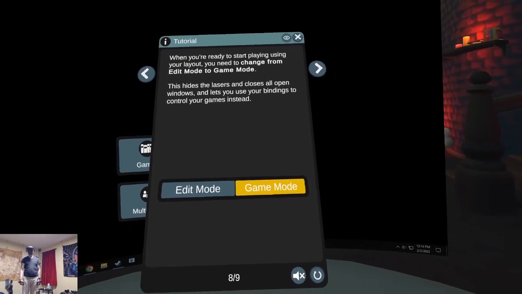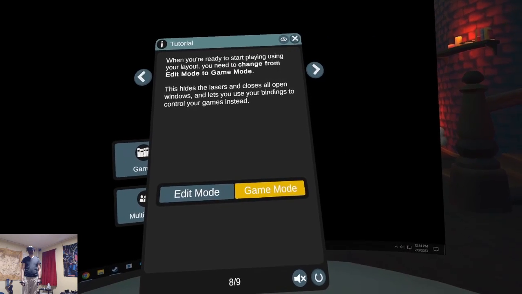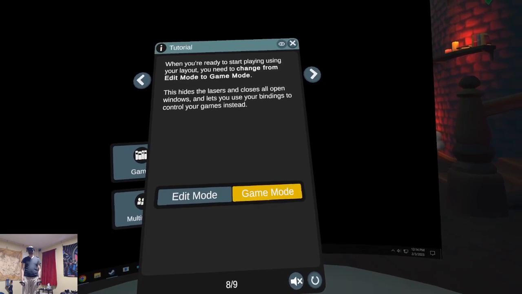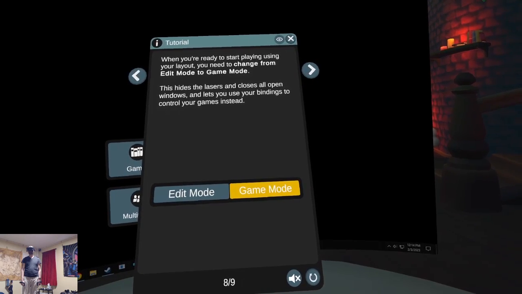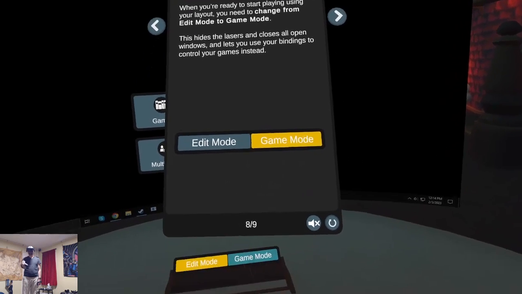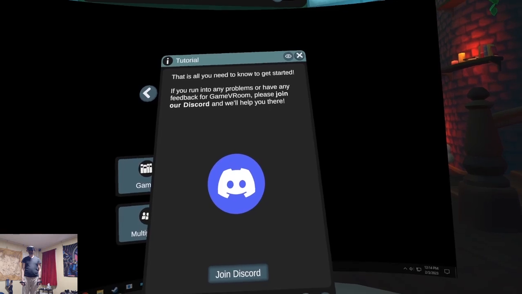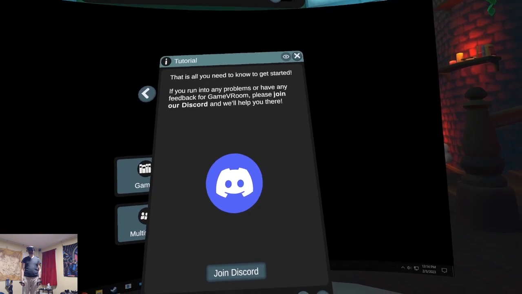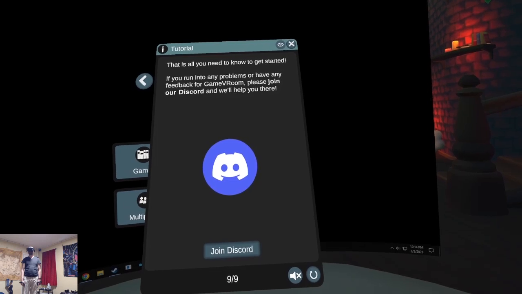When you're ready to start playing using your layout, you need to change from edit mode to game mode. This hides the lasers and closes all open windows, and lets you use your bindings to control your games instead. Yeah, okay, I see that in the bottom there. And that's all you need to know to get started. If you run into any problems or have any feedback for GameVRoom, please join our Discord, and we'll help you there.